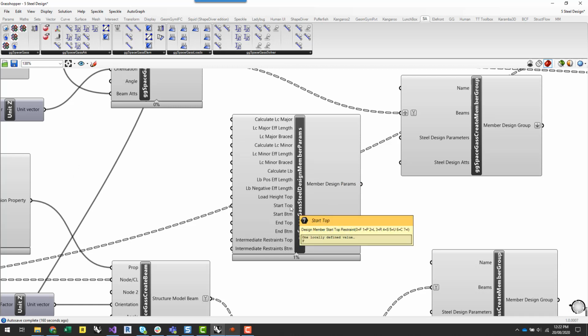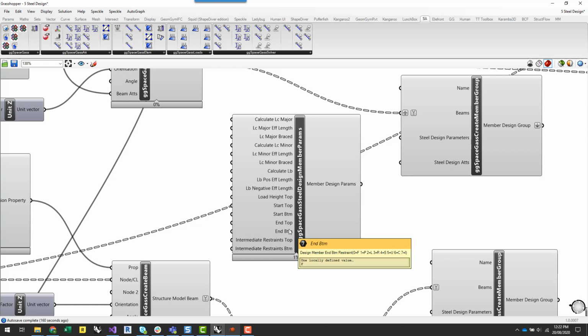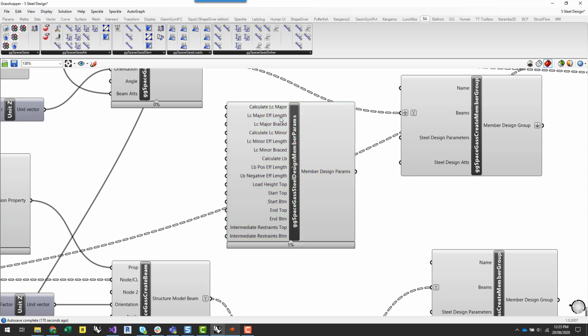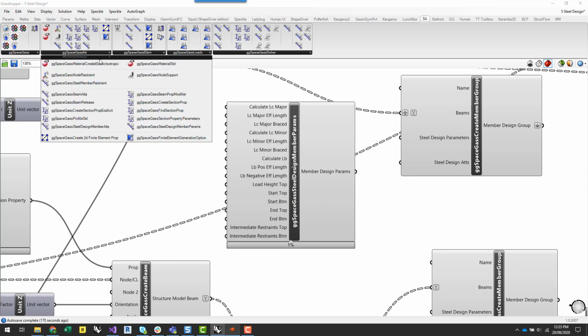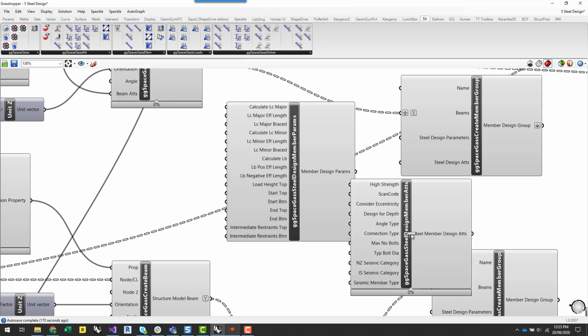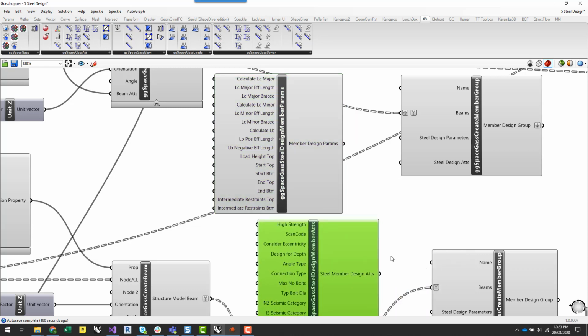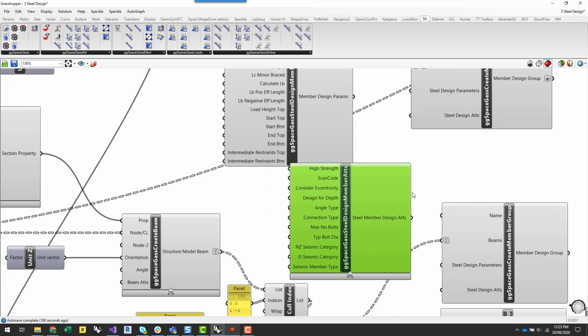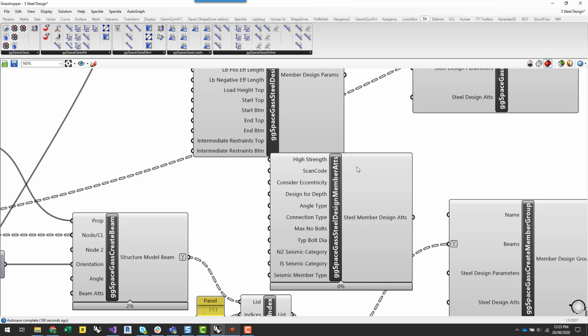You can also set your start and end parameters in here. By default, they're set as F, which is a full restraint, I believe. But you can start to set these. And if I just drag in the design member attributes, these are how you can set design groups up to be designed.